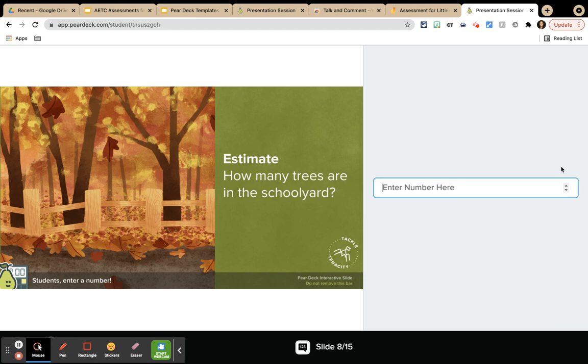Here we're doing some estimating. So how many trees are in the schoolyard? So based on the picture that you see, how many trees are there? Or let's say you're reading a story and you're painting a picture of the setting. How many trees do you think are in the schoolyard? Or it could be that they're looking outside of the classroom window. How many trees do you see? Estimate, and they write the number in, okay?